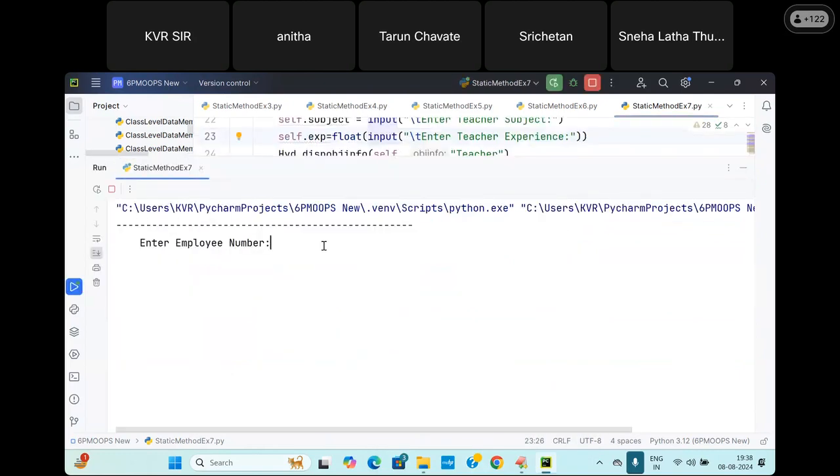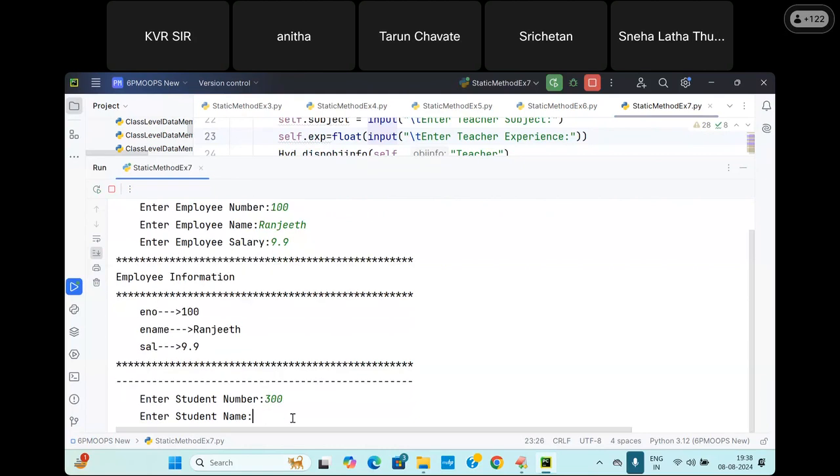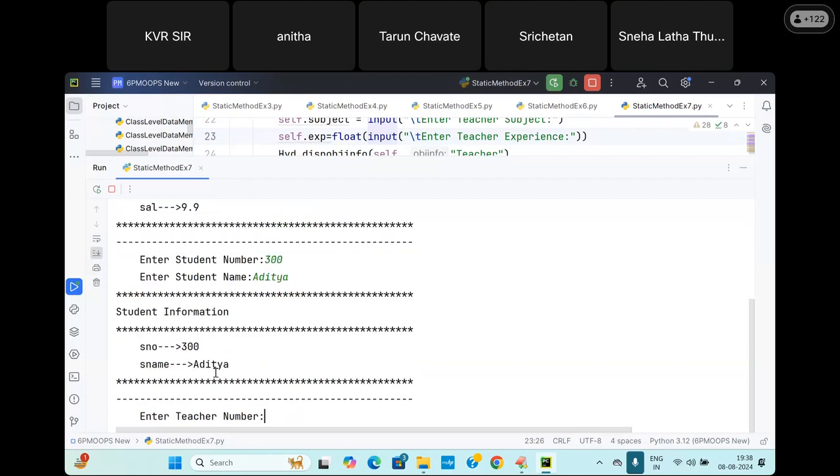What a beautiful subject. 100. Who's that? Ranjit. So the salary is called what, do you know? 9.9. So we got Ranjit data. Student number 300, student name Aditya. We got Aditya data. Ranjit: Sir, I want 24 lakhs. But listen, the Saturday class also.